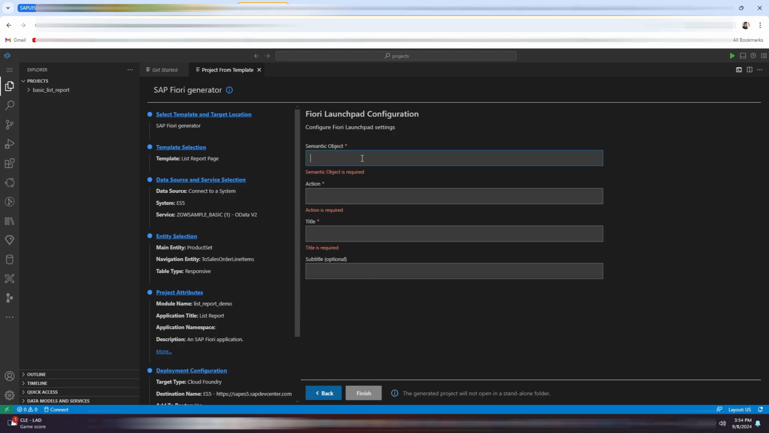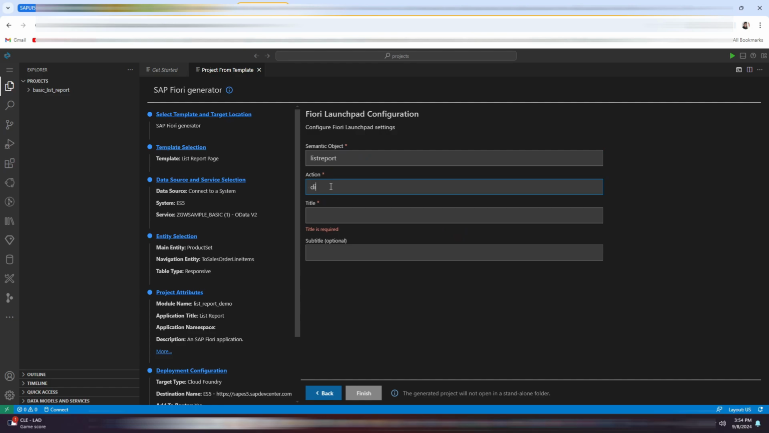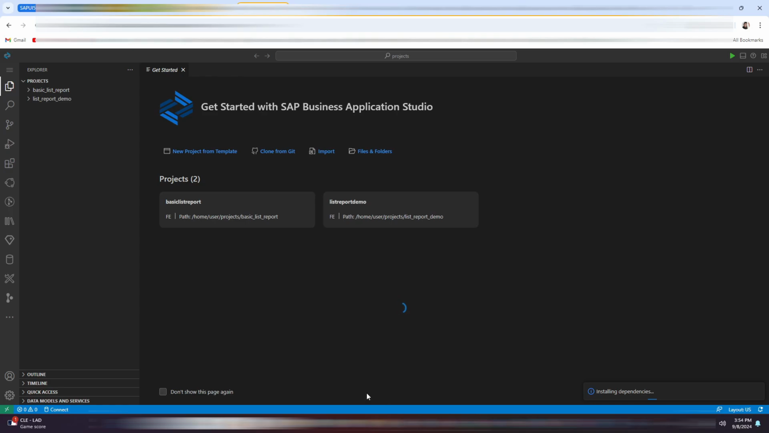So let me just mention the list report as a semantic object. And for the action, it will be display. Now let us click on finish. So it will install some dependencies.